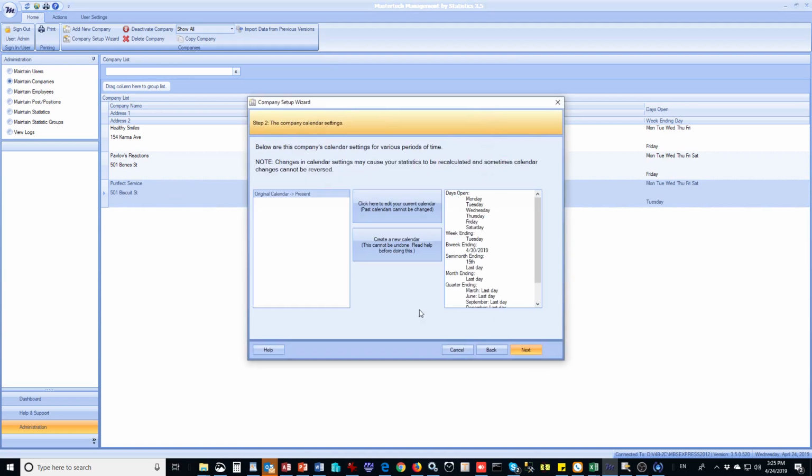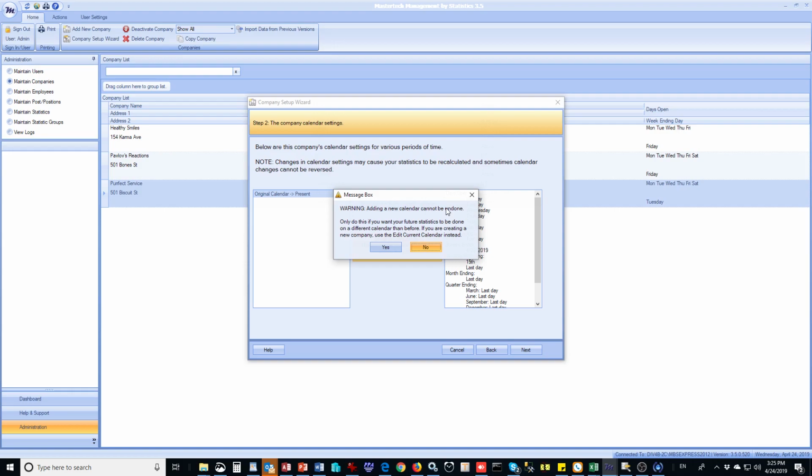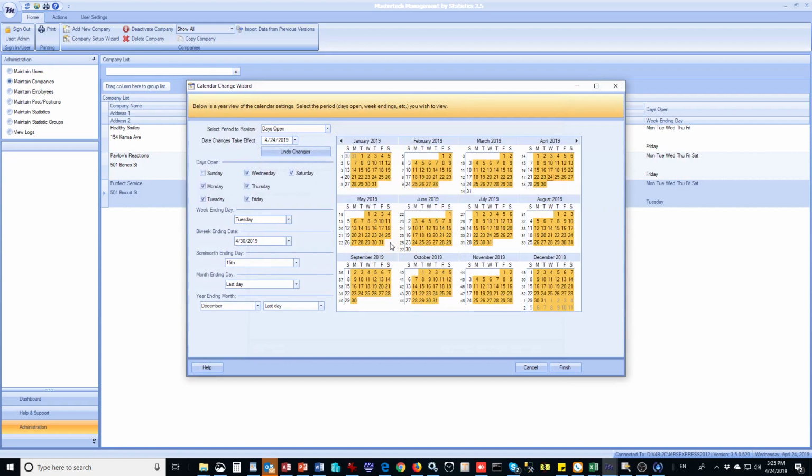edit it, click on next, and here I'm going to say I want to create a new calendar. Adding a new calendar cannot be undone. You get a warning here because without the backup you will not be able to revert to the previous situation. Click on yes. So what I'm going to do here is select a date on which my change takes effect. And then I'm going to say after that date I want the week ending to become Saturday instead of Tuesday.